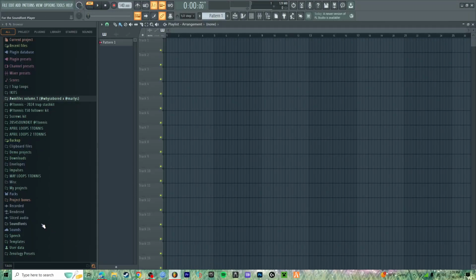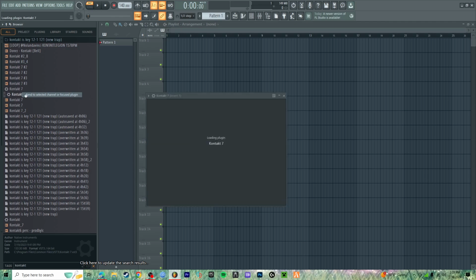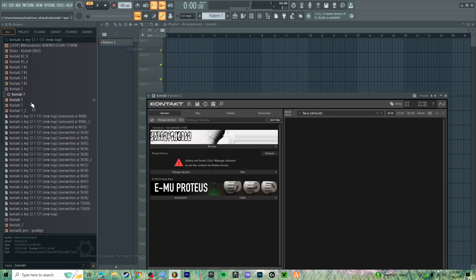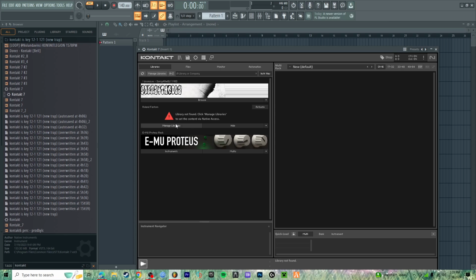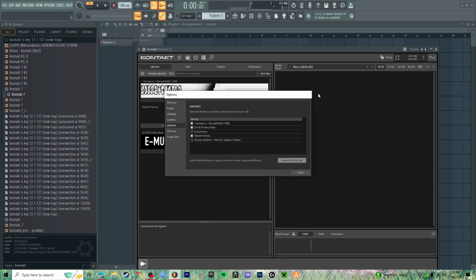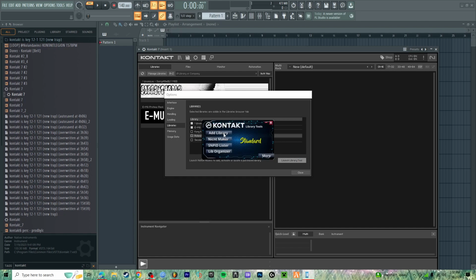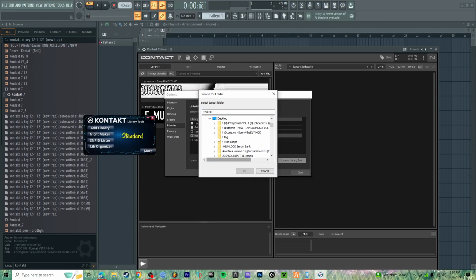Next, open up FL Studio or whatever you use. Boot up Kontakt. It's going to take a second to load, like Kontakt does. Alright. Library not found. Go to Options, Libraries, Library launch tool. Click Add Library. Yes. And then double click on the folder where you installed the Roland Fantom files.